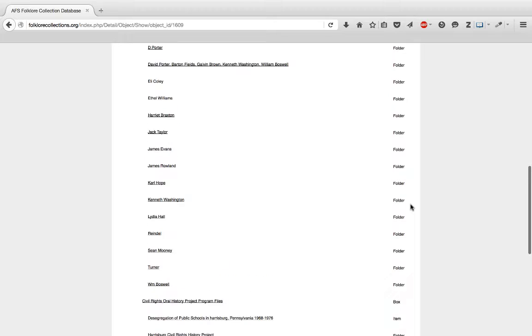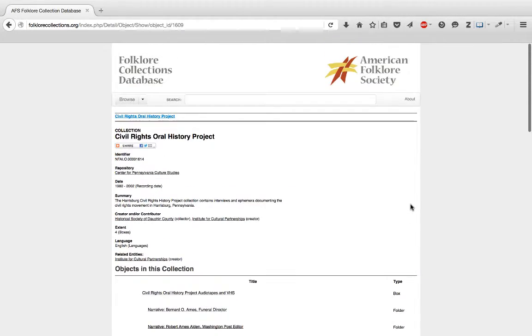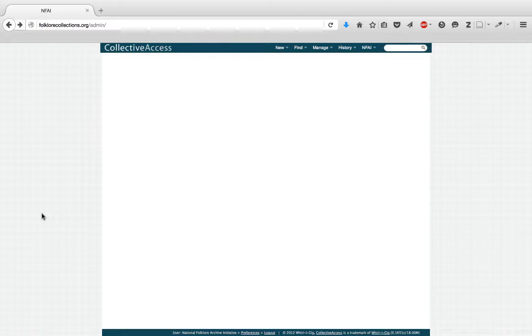Next, we're going to go through the steps of creating new box and folder records using the FCD cataloging interface. We're going to begin by creating an object record for a box. First, log into the cataloging interface using your username and password. Looking under the New menu, the only type of object you can create from this screen is a collection. All other objects can only be created from inside a collection record.